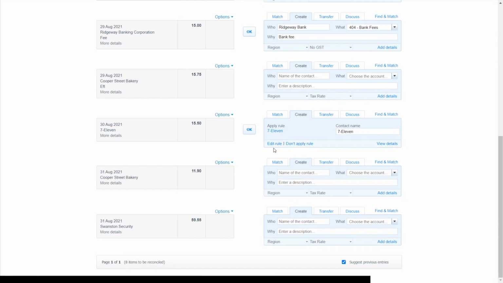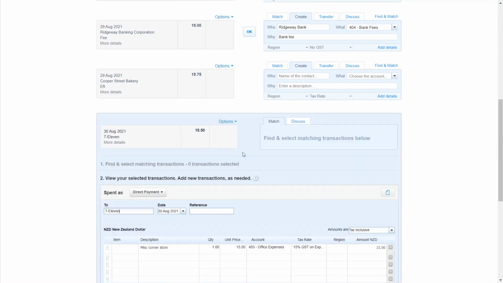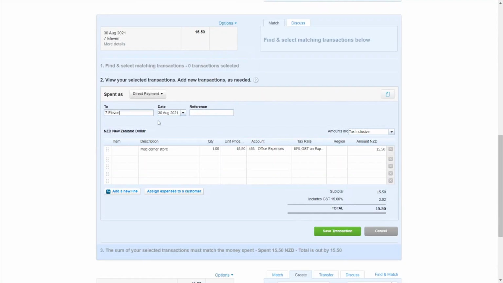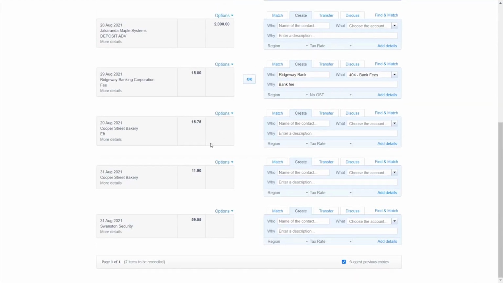Otherwise, if it's not quite working right, you can hit the edit rule. So what I'm going to just do is view details, because I just want to make sure that this bank rule is correct. 7-Eleven, yeah, I know it's American. Office expenses, miscellaneous from the corner store. Yep, we're quite happy with that. We can click OK and then reconcile again.